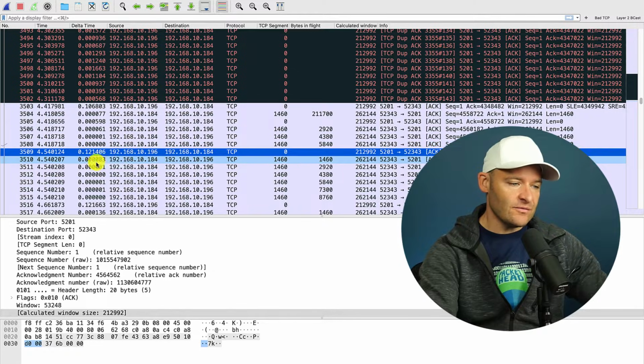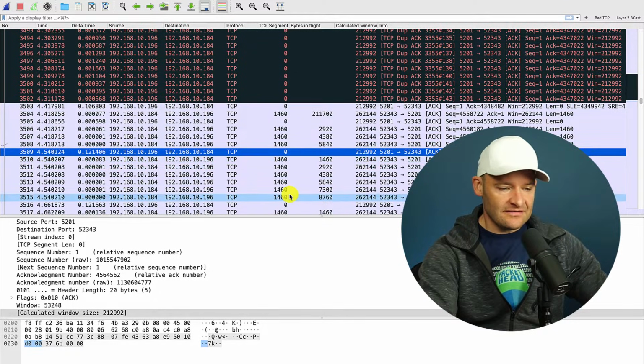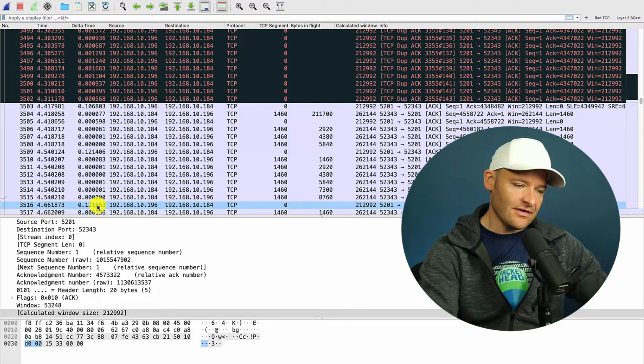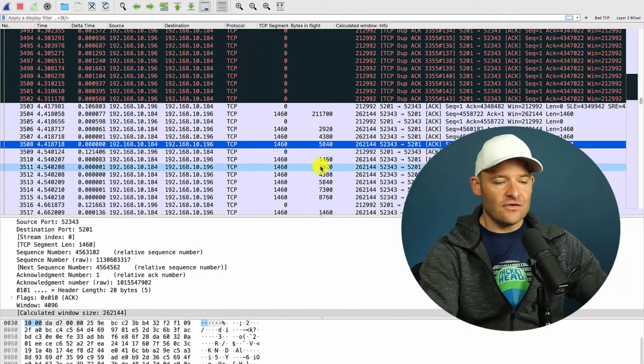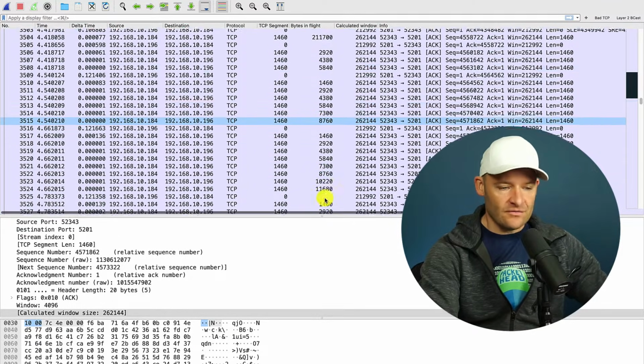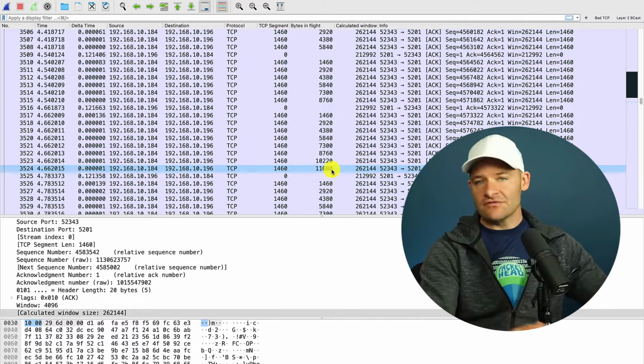So we go down to 4 MSS. We get our acknowledgement 1 network round trip later. 6 MSS. Then we wait for our acknowledgement. So this is where we start to slowly grow that congestion window back up to where it was previously.